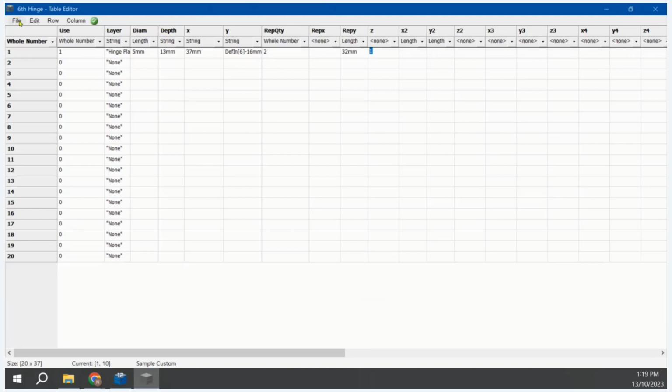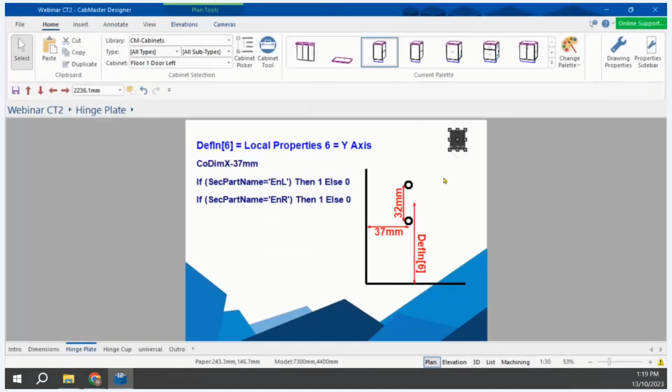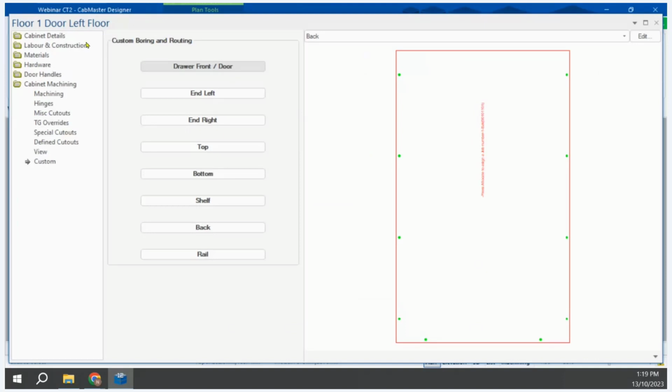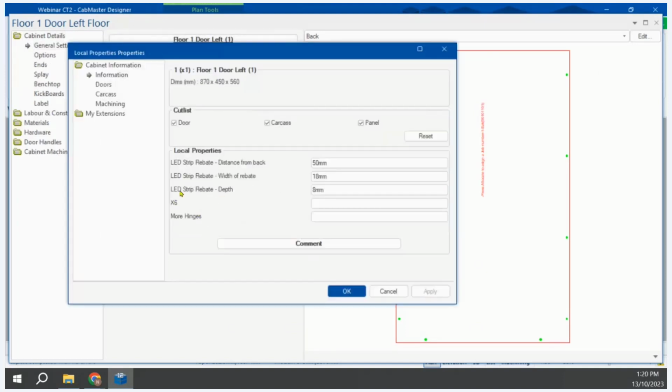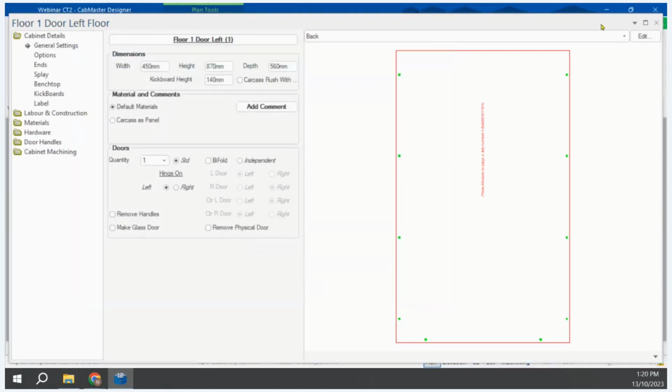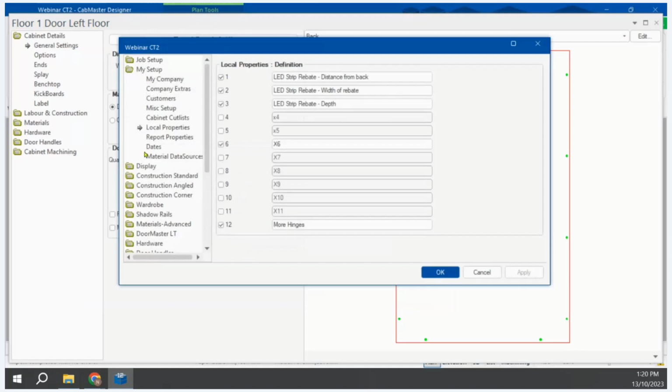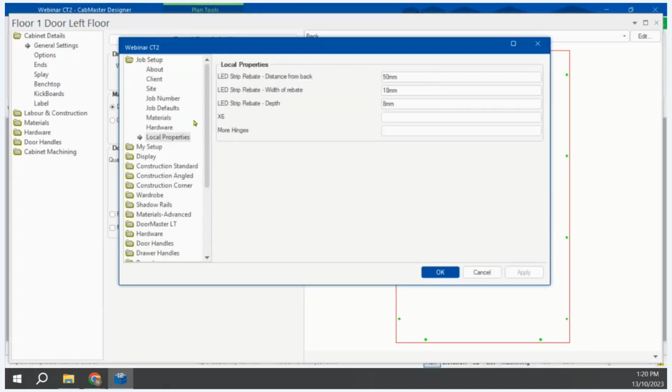So once you've made sure that local properties is on in CabMaster, table saved and closed, we'll open up our cabinet details. In here, we can either enter it here at a cabinet level, or we can do it at the drawing property level. Through job setup, you see now we've got that option there. I'm going to set this one at 300 millimeters. It can be whatever you want, obviously. I'm just doing this for demonstration.